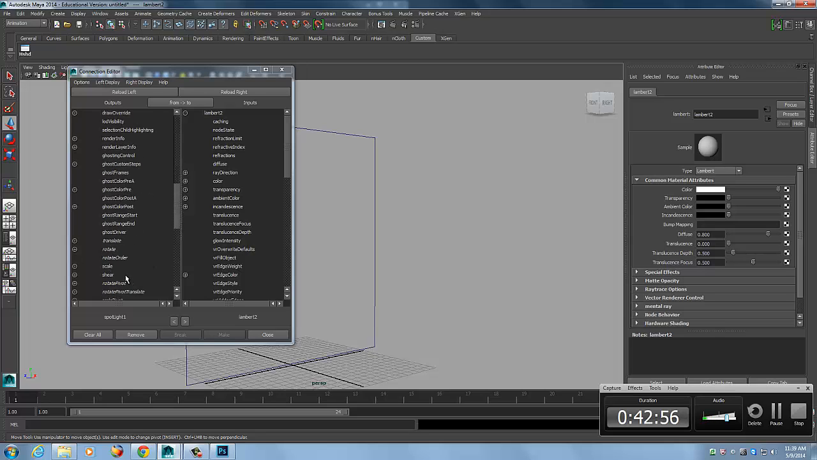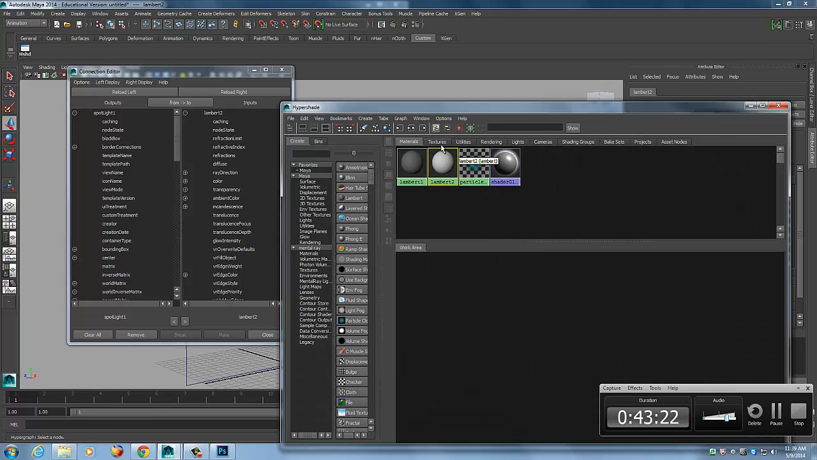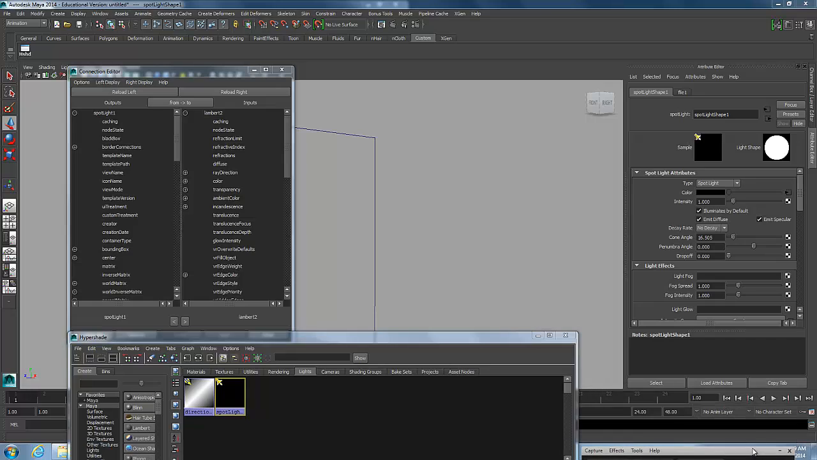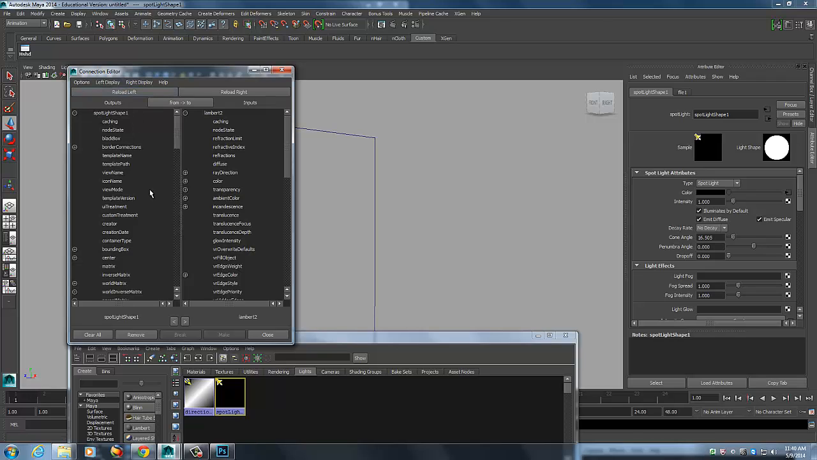So let's go into the light data section here. It has to be the shape node of the spotlight. So this is actually the transform node. So it has to be the shape node. So again, let's open up the hypershade here, and I believe that I can get this from selecting it like this. There's the shape. So I'll select that and then click on reload left. So that's the shape node right there.